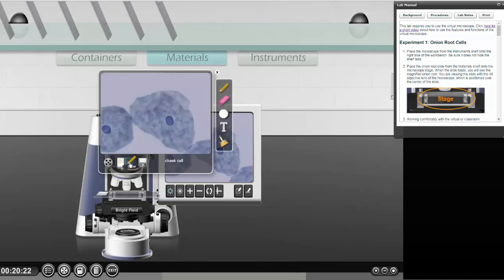So click on draw, and I totally love this arrow. So I'm going to put my arrows in first. There's going to be my nucleus. Here is going to be my cell membrane, pretty close to the edge there, and then just the cytoplasm. All right, so now I'm ready to type in the labels.